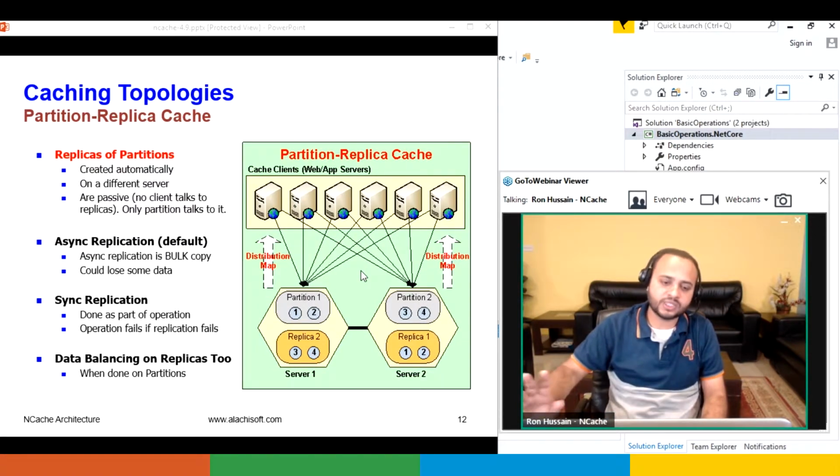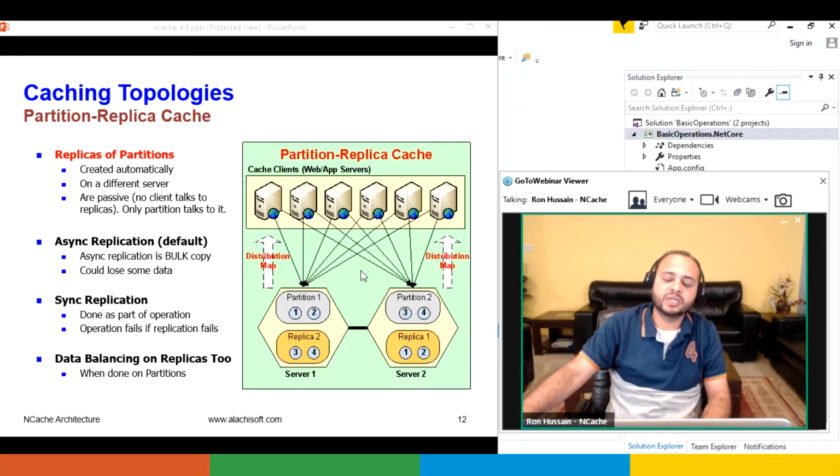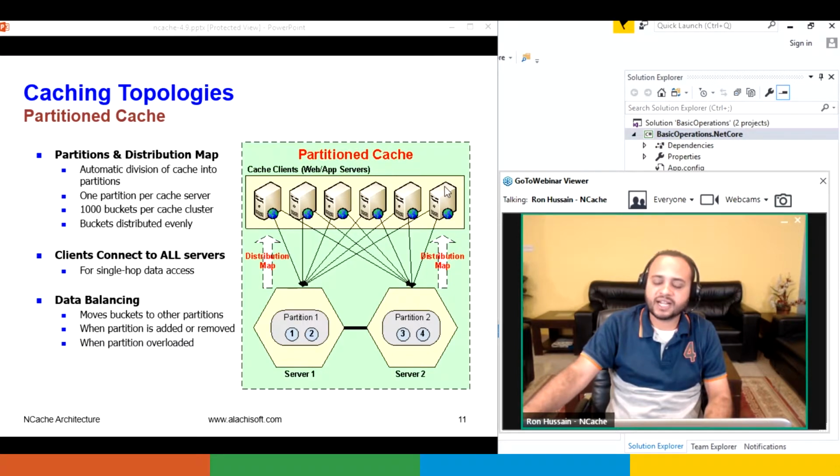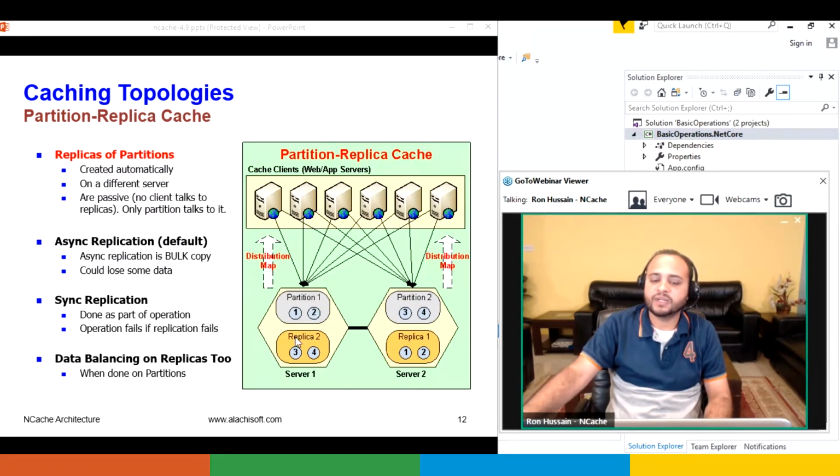Now, the enhancement to this is our fourth option, which is our most popular topology as well. It's called partition replica cache. Now, this is based exactly on the partition cache, but with enhancements of replica partitions as well. So in comparison to one partition, it maintains two partitions.